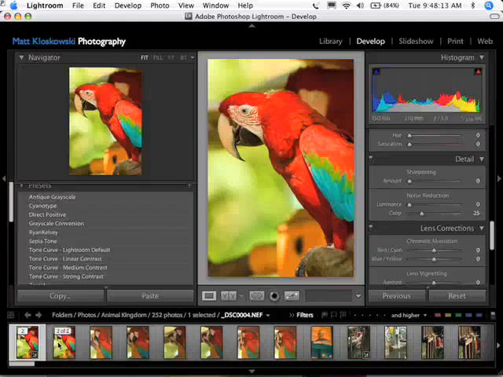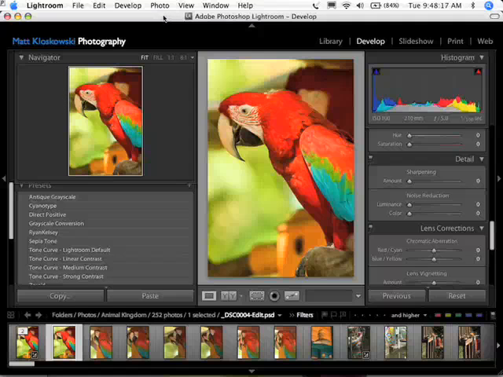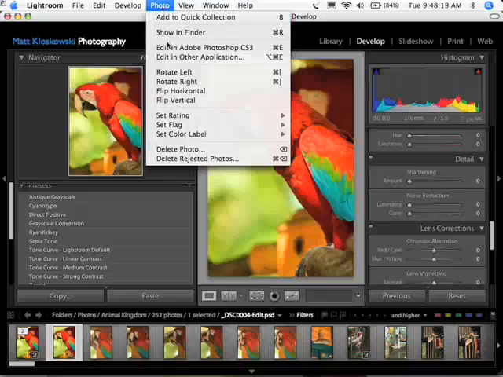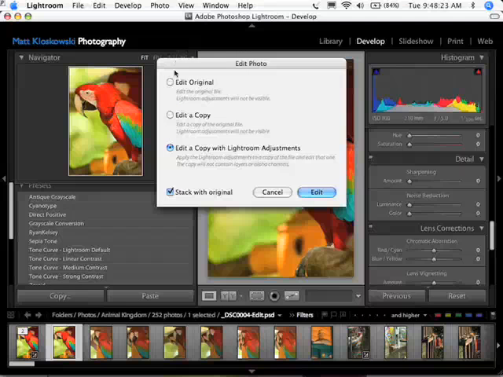So if I ever want to work on the Photoshop file again, I'd just click on it, go to the photo menu, and edit in Photoshop CS3 just like before, but this time I'm okay with editing the original, and the option is there for me because I'm not working on a raw file anymore. This is the PSD, so I can edit that same Photoshop file again. So that's kind of just a quick glimpse at how you might work with Lightroom and Photoshop together.